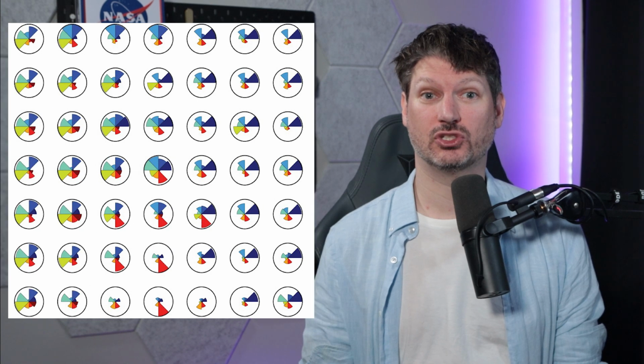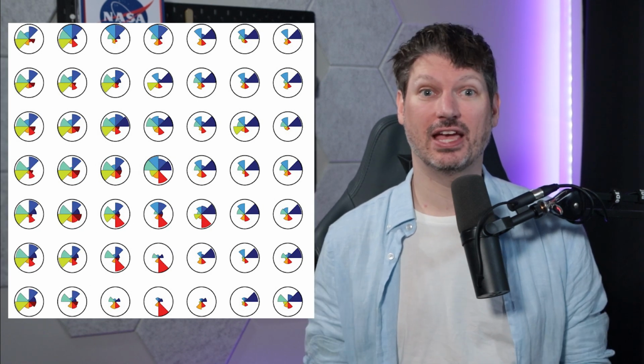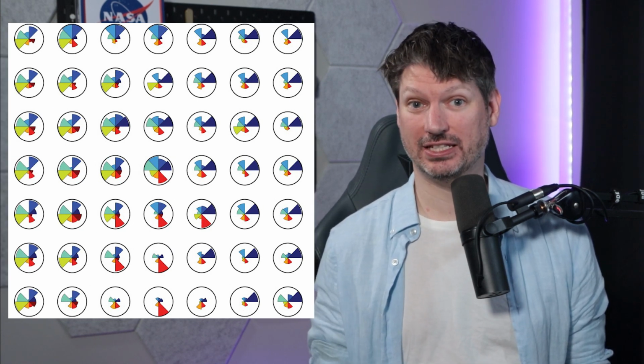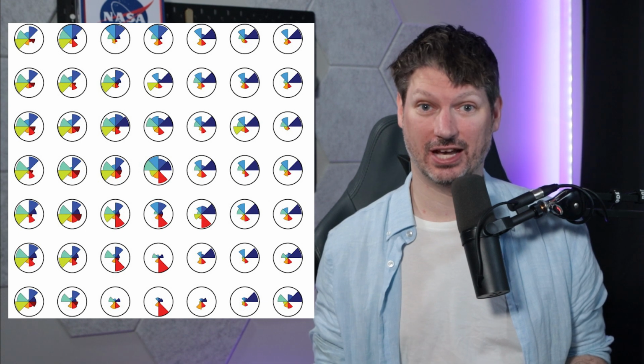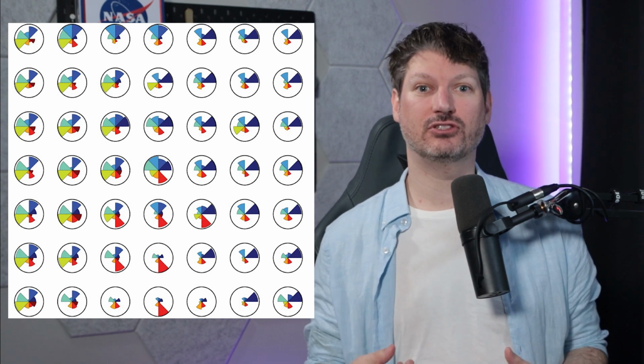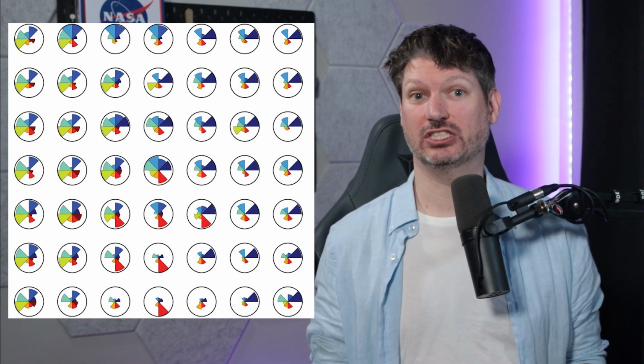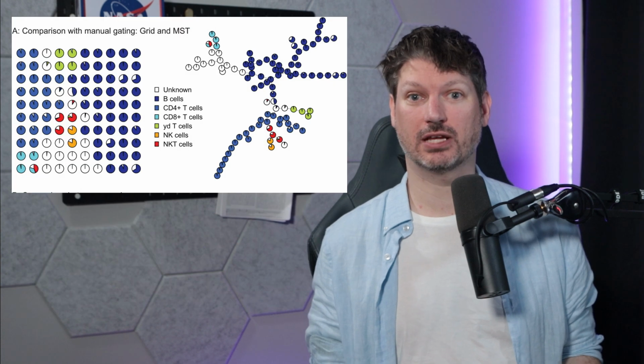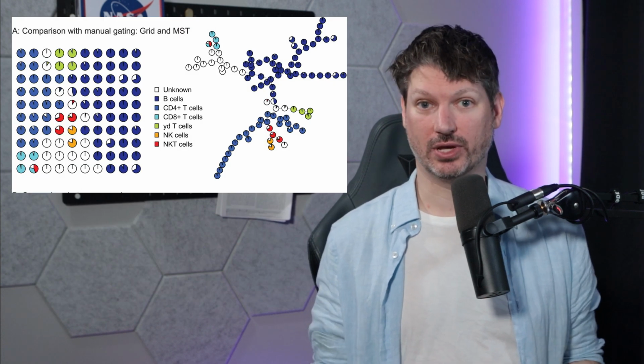What's brilliant about FlowSOM is how it visualizes these nodes. It uses star charts. Each point on the star represents a different marker, and the length of that point indicates the average intensity of that marker for all the cells assigned to that specific node. This allows you to quickly see the expression profile of each cell cluster. You can even use pie charts to compare these clusters with traditional manual gates.